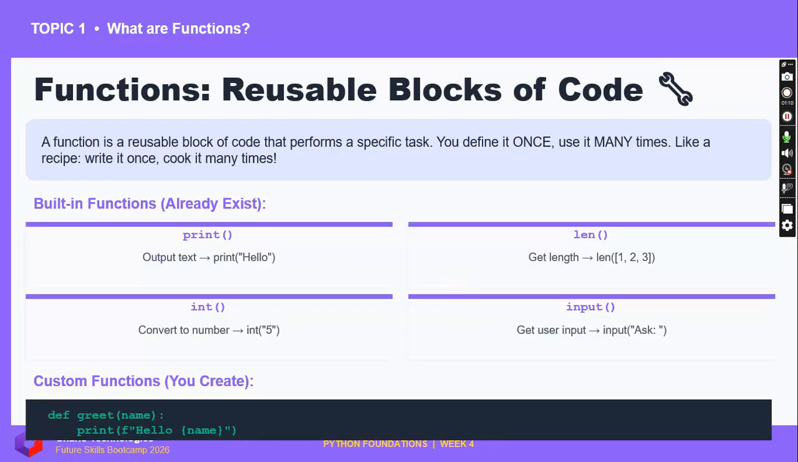Alright. So what are functions, and what are they used for? A function is a reusable block of code that performs a specific task. You define it once, you use it many times, like a recipe. Once you have a recipe for a particular food or drink, that recipe can be used any number of times. You get rice, you get seasoning, you put water in the pot and all that. So once you have it, you use it many times.